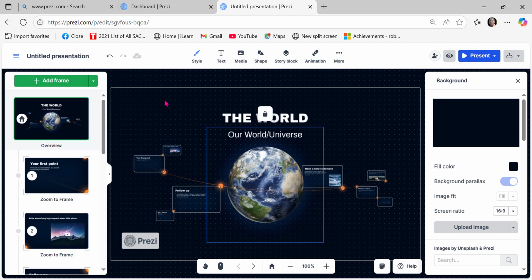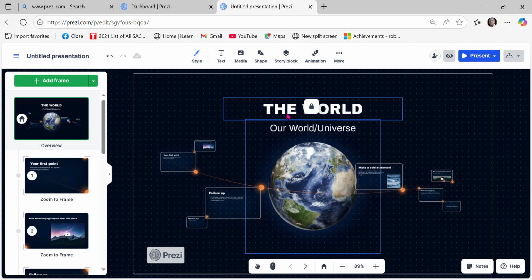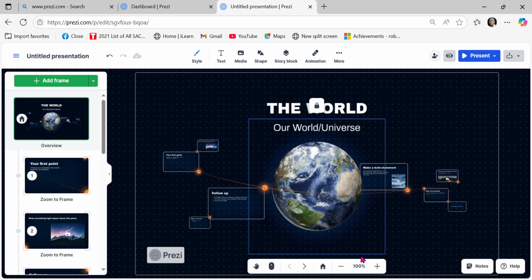So it just works like PowerPoint, but the only difference between PowerPoint and Prezi is that Prezi is very interactive. So you can continue adding the frame. You can decide to use a particular style, the text, color, and the background. Let me give an example. The background is black for me. I feel that the universe should look like that.